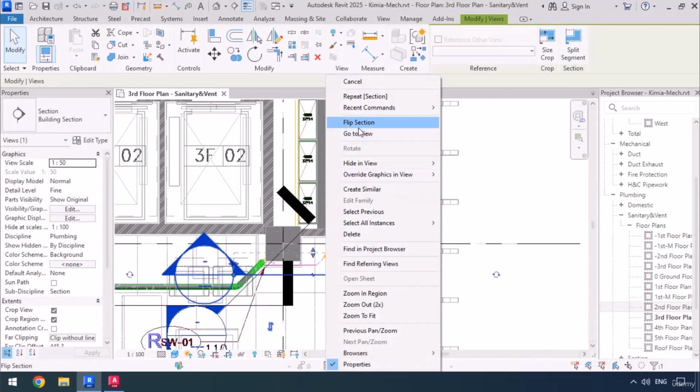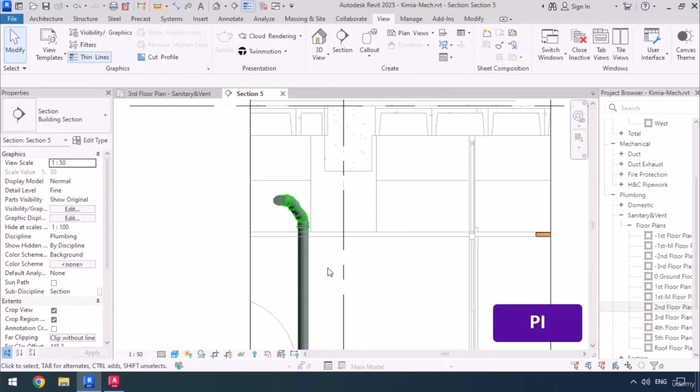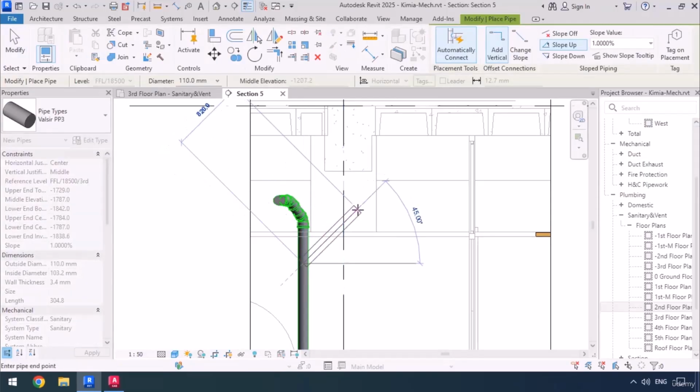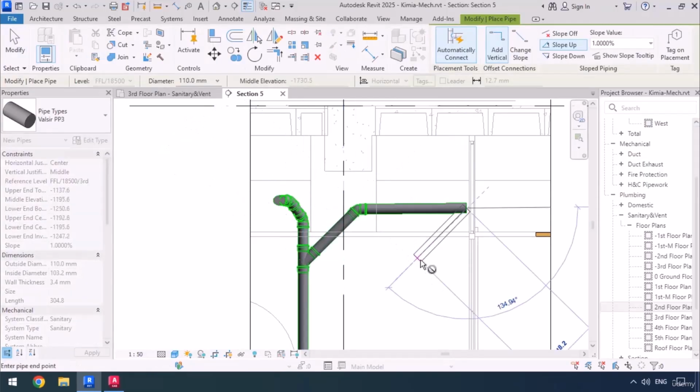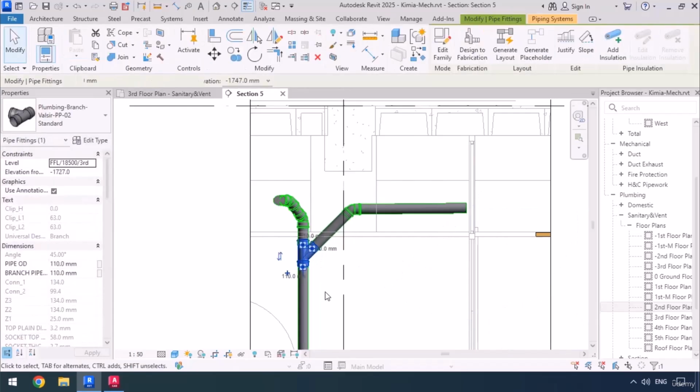Now let's right click on it and go to View. So we're about to draw a branch from here. Then I'm going to get the pipe command using the shortcut PI, then click, at a 45-degree angle, and then we're going to continue drawing to the right. Now I'm going to grab this T-fitting and move it up as far as it goes.